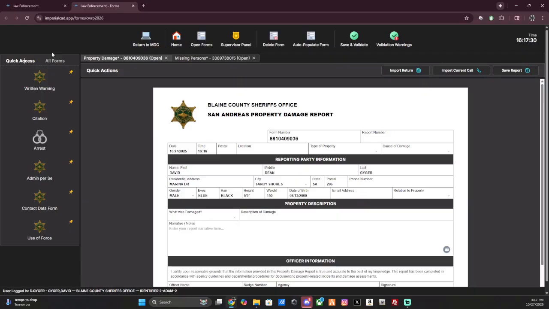If there's any questions about any of these reports, feel free to reach out to me. It's 2 Alpha 2, Undersheriff David Geiger. From here, I'm going to go over the supervisor part. If this part does not apply to you, just let me know.